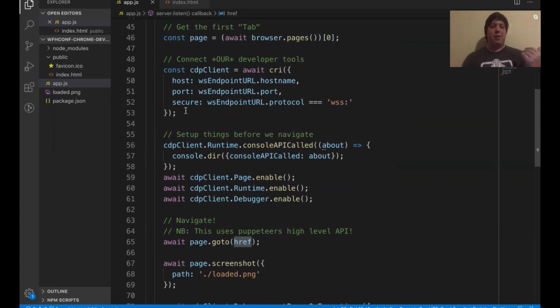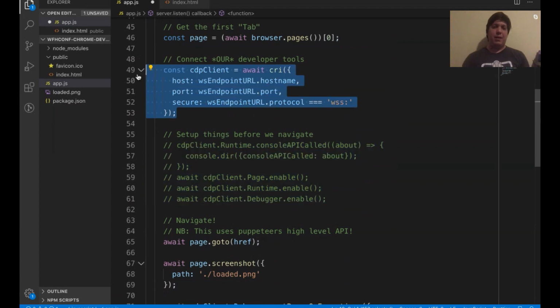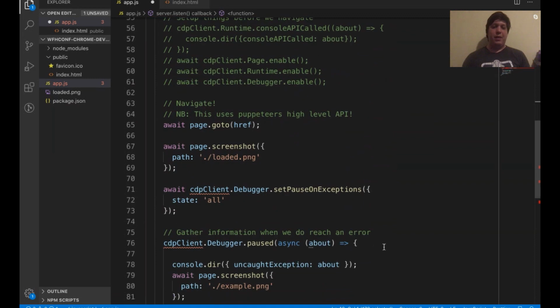For demo purposes, we can actually just show that it loads without any of this. So we're going to comment out all of this stuff and just get down to the nitty-gritty of what we want.